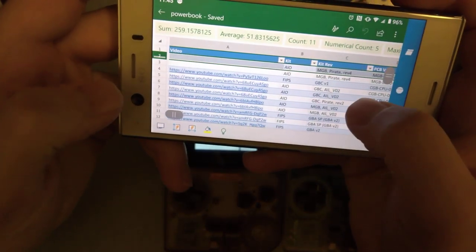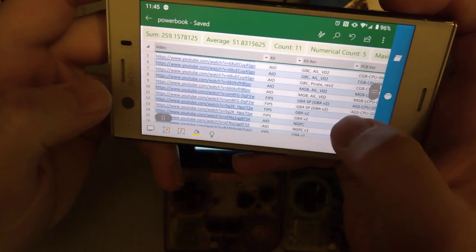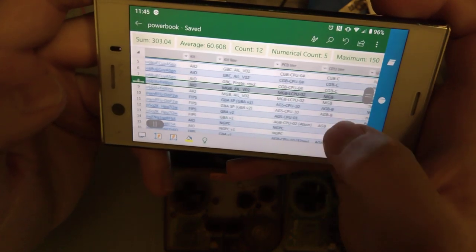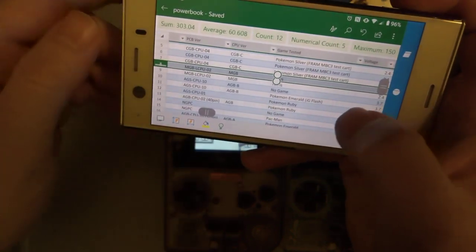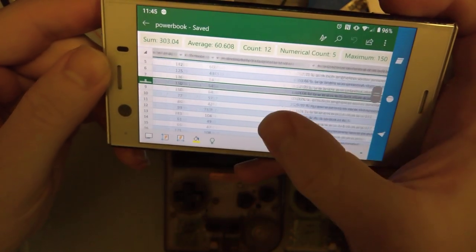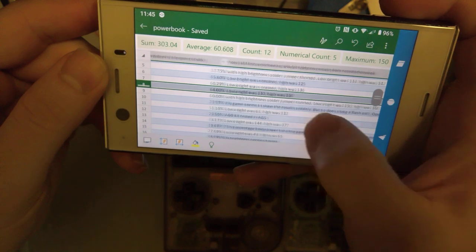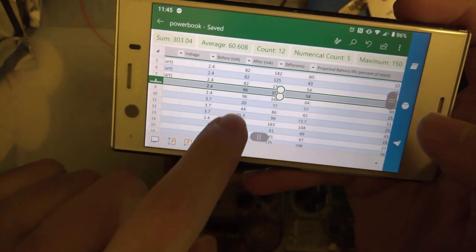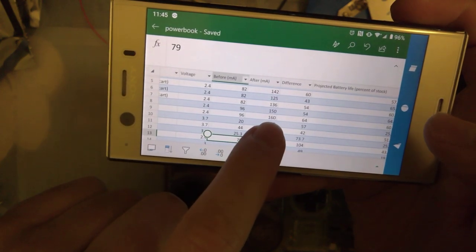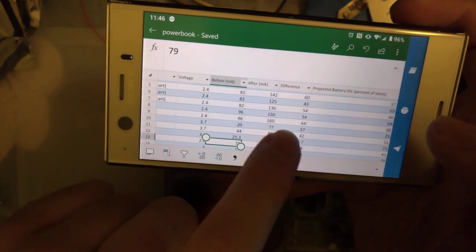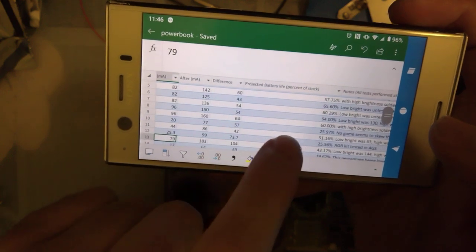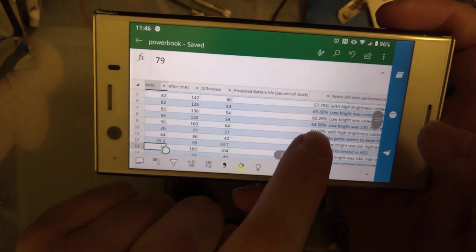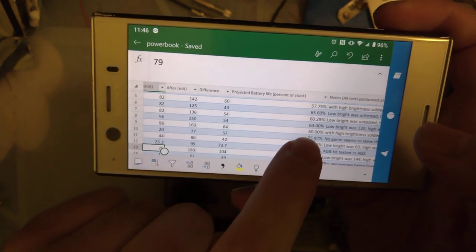If we look at my spreadsheet and go back to this one, which is this console, I tested, is that the... That's the right one. Okay. So before it was pulling about 96, and after it's pulling 150, which is a difference of 54 and 64% of projected battery life.